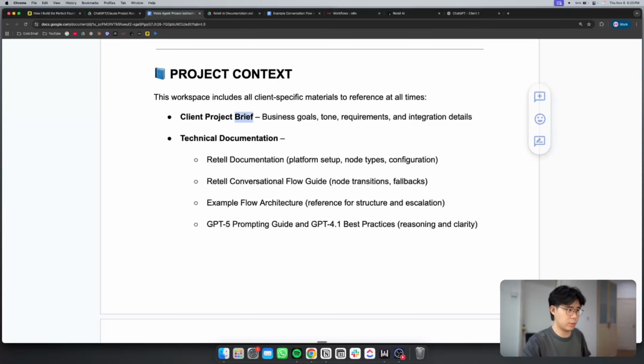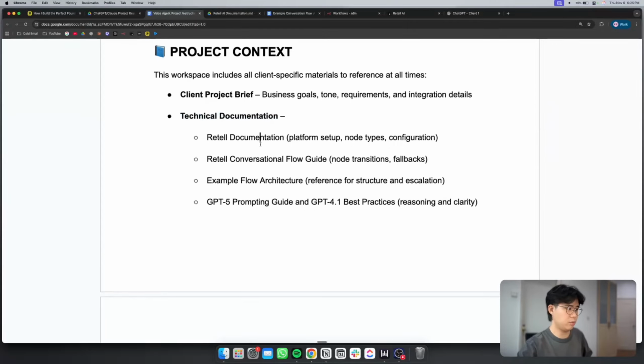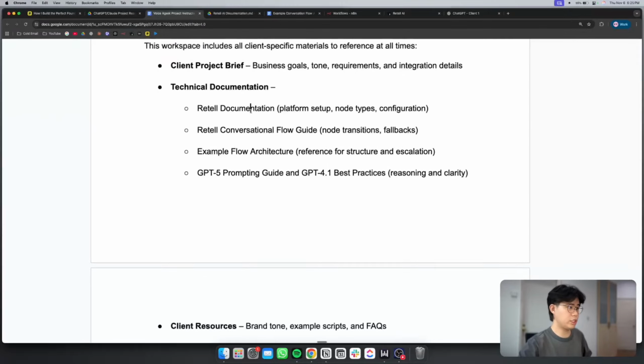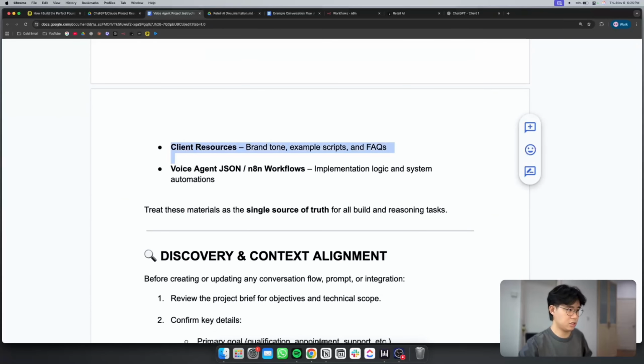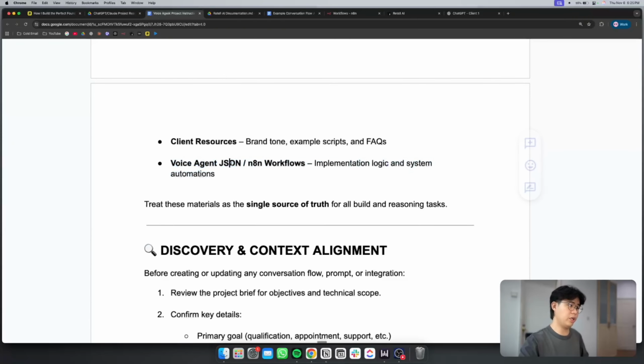So we have things like the client project brief. This will be provided by you. You will need to create some sort of project brief to explain anything about the business, some of the tone of the voices, what are the requirements, any integrations at all, and we'll explain what each technical documentation is about. So we have a retail documentation, which I'll show you in a bit, a retail conversational flow guide, an example flow architecture, the prompting guides, some of the client resources. This could be any example scripts that your client provided you with, some of the tone that they want to go for, any FAQs, all that kind of stuff. And this is quite important as well, but this is an ongoing process, which I'll explain in a bit as well.